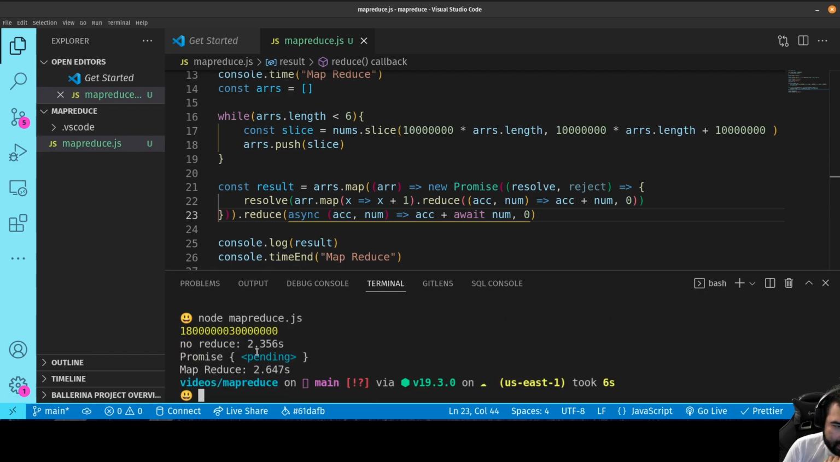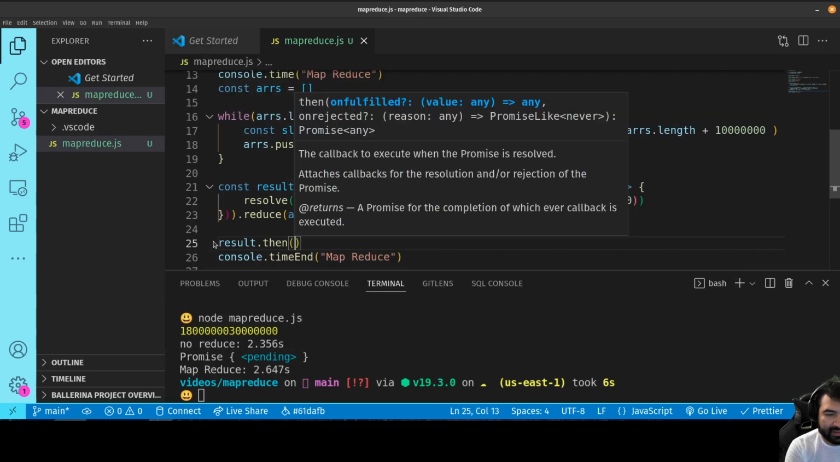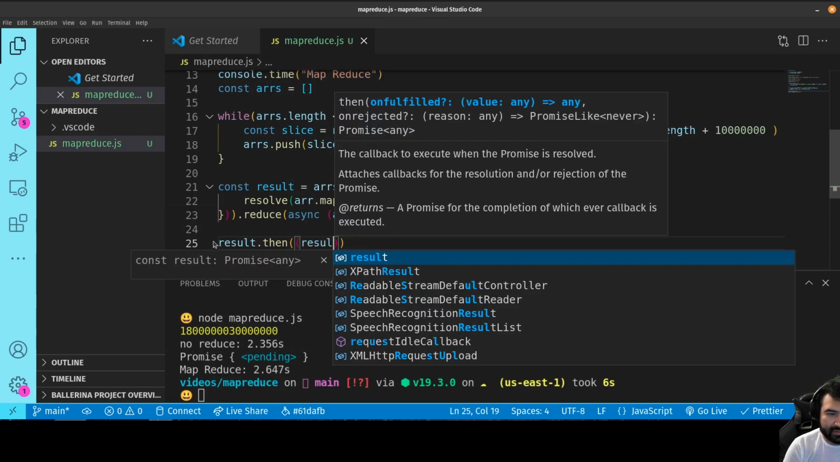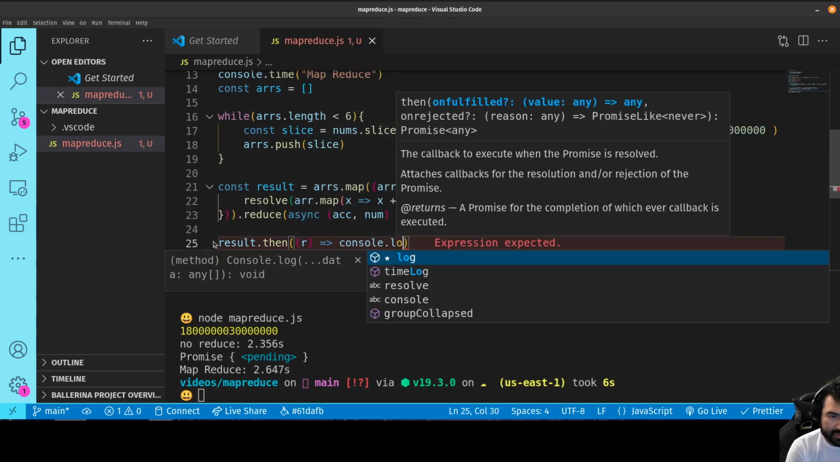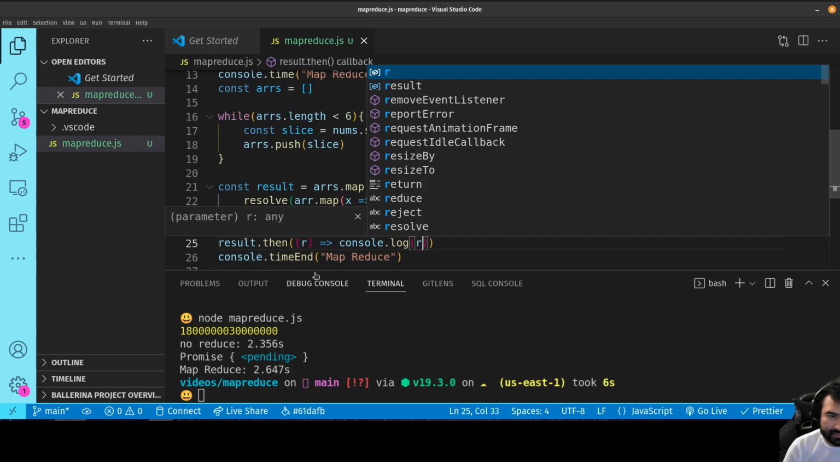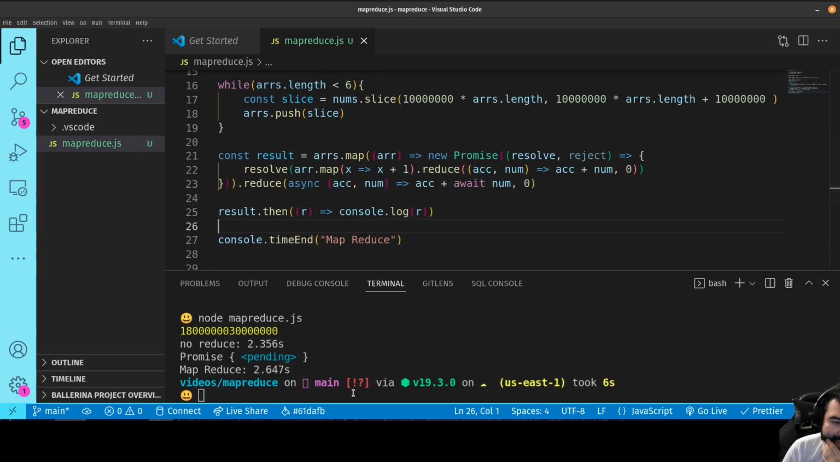Okay, see, that time it took longer because it's also going to return a promise. So what I have to do here is we want to do a result.then, result r, console.log r, so we can actually see what r looks like.